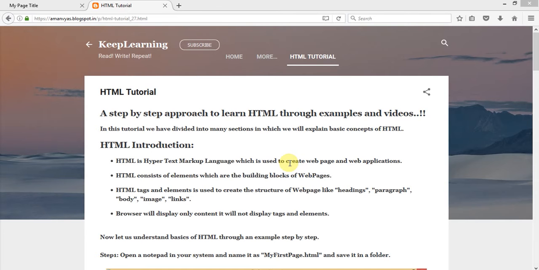In this tutorial, I will explain the whole HTML concepts in a step-by-step approach through examples and videos. We have made these videos for our blog Keep Learning, where we are explaining all the HTML concepts in a step-by-step approach by making examples of each and every concept. The first tutorial is just the HTML introduction. I'm just explaining what is HTML.